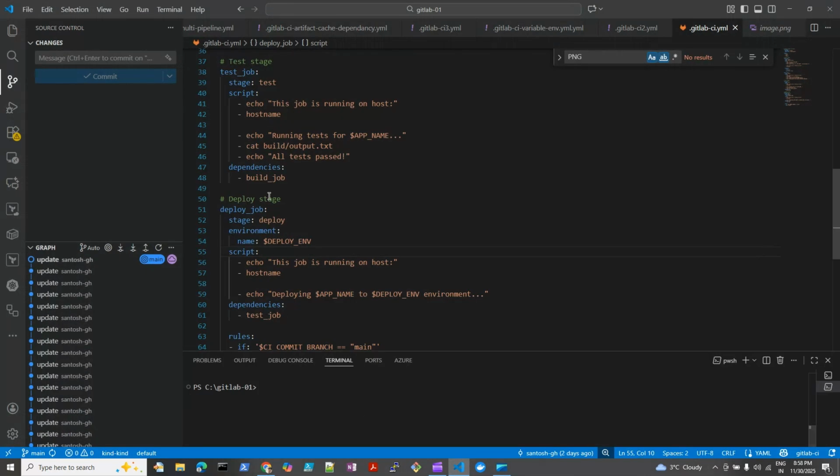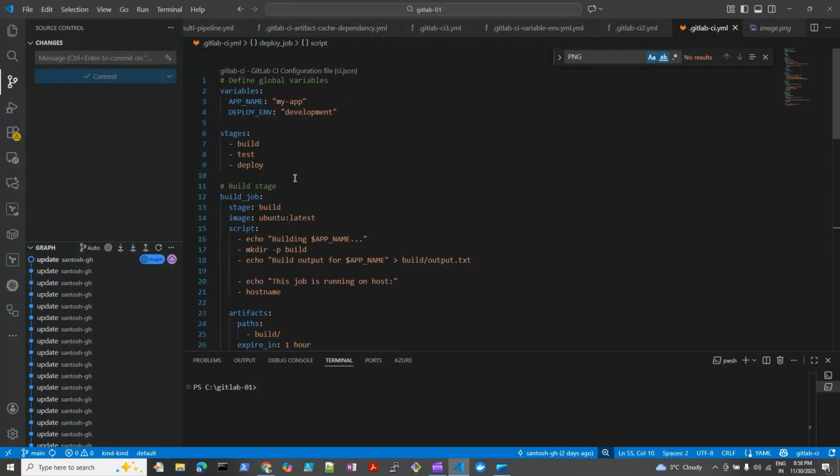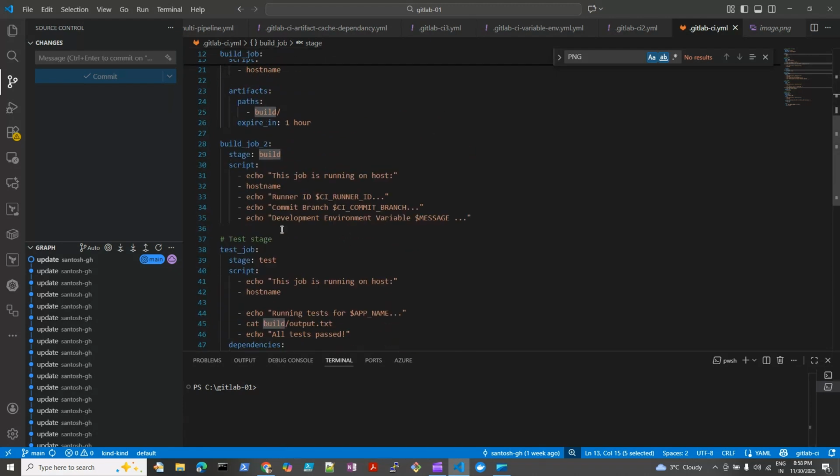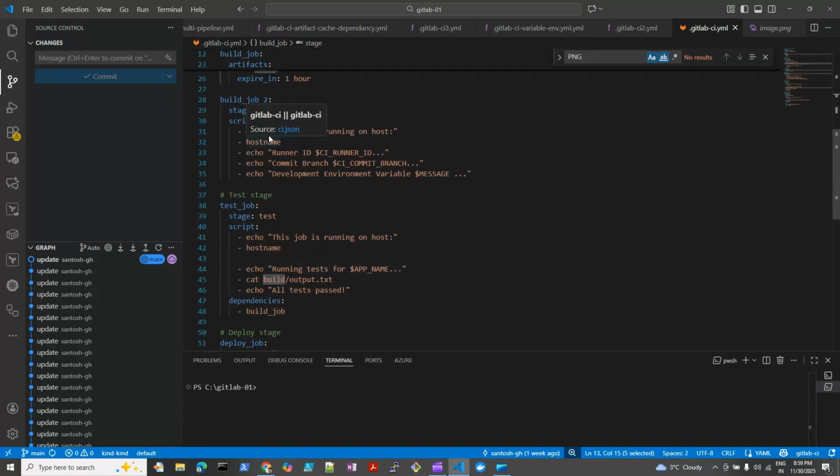Build contains two jobs here. You can see in the build stage, there are two jobs, build job and build job 2. And the test and the deploy stages contain only one job each.